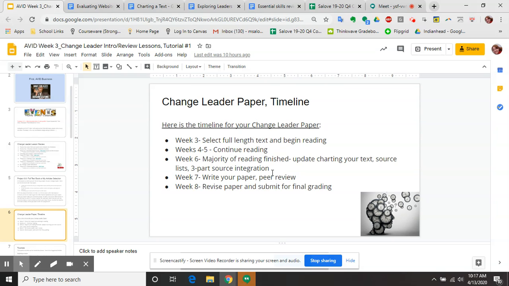So here's the timeline for your change leader paper, just so you know how it's going to look this quarter. Week 3 is, like I said, selecting that full-length text and beginning reading. Weeks 4 and 5, you'll read some more. Week 6, most of your reading will be done, so you'll update charting your text, your source lists, the 3-part source integration, all of those documents that you've already started.